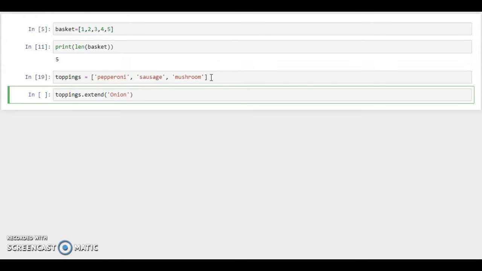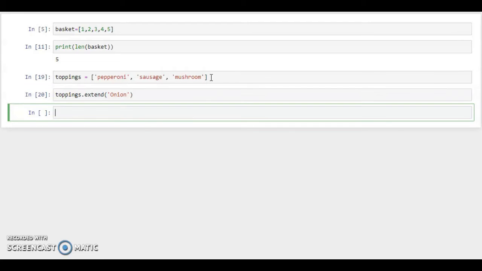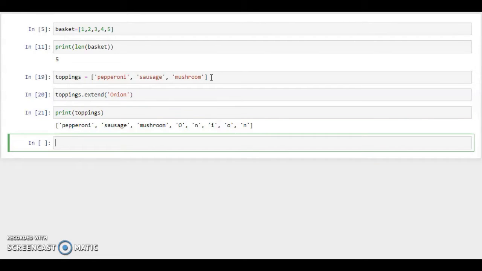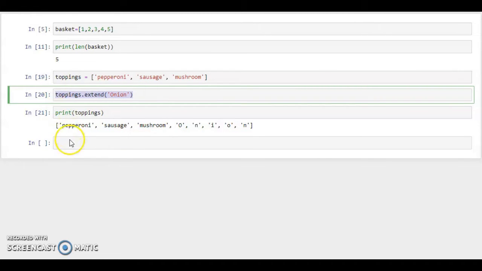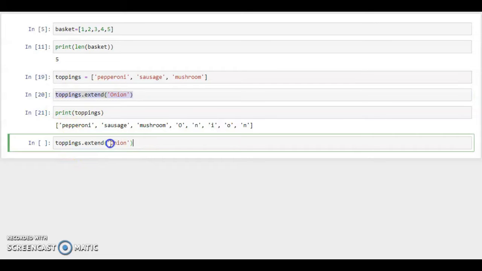So now let us see, what do you think the output will be? Let me use the print function and put the variable called toppings. Now, what do you think the output will be? You can see here each item in the argument has been added, since the string is an iterable, right? So this is one kind of example. If I wanted to show you another kind, I can extend toppings with a list. Let me use a list inside the parentheses.